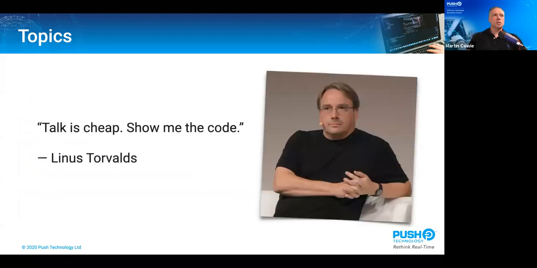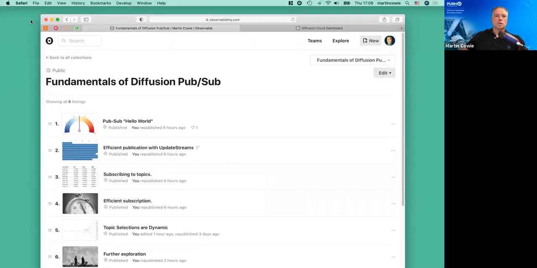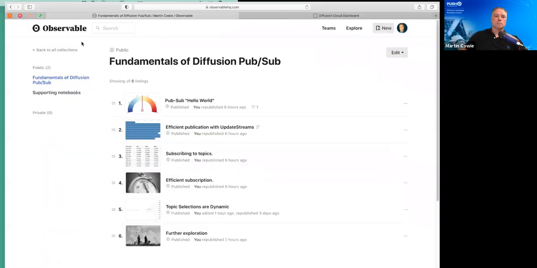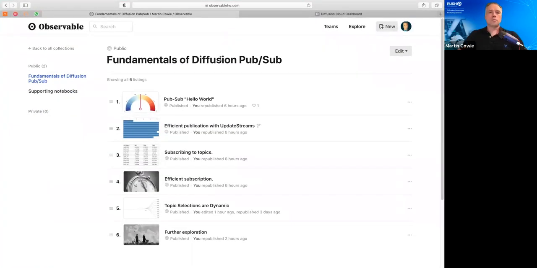So enough of the slides, let's get to the good stuff. So I promised you a code-first approach to this subject, and that's exactly what we're going to do. What I have here is a series of notebooks I put together using Observable HQ. And let's just dive straight into the first one.